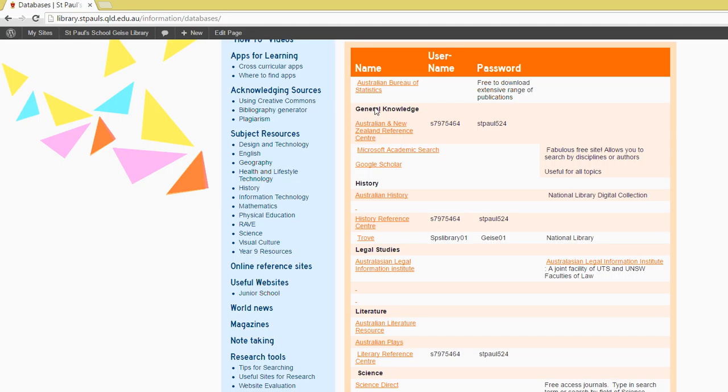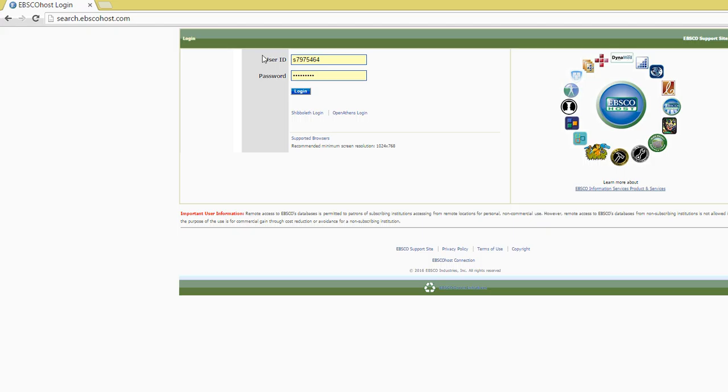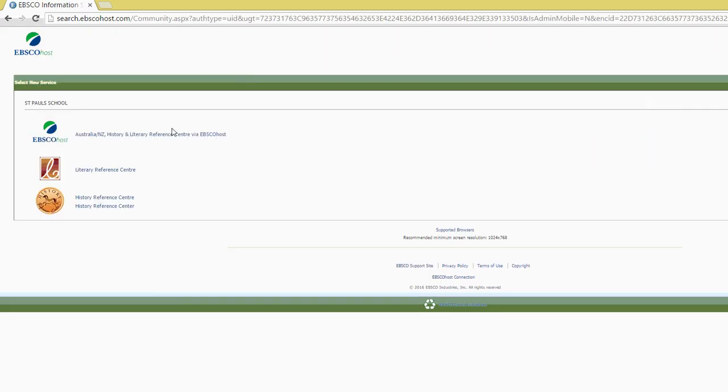When you click on the link, you'll need to know the username and also the password, so it might help to write those down before you click on the hyperlink. I have the details saved on my computer so I can log straight in. The database we'll be using today is the one that is called the Australia New Zealand History and Literary Reference Centre via EBSCO.